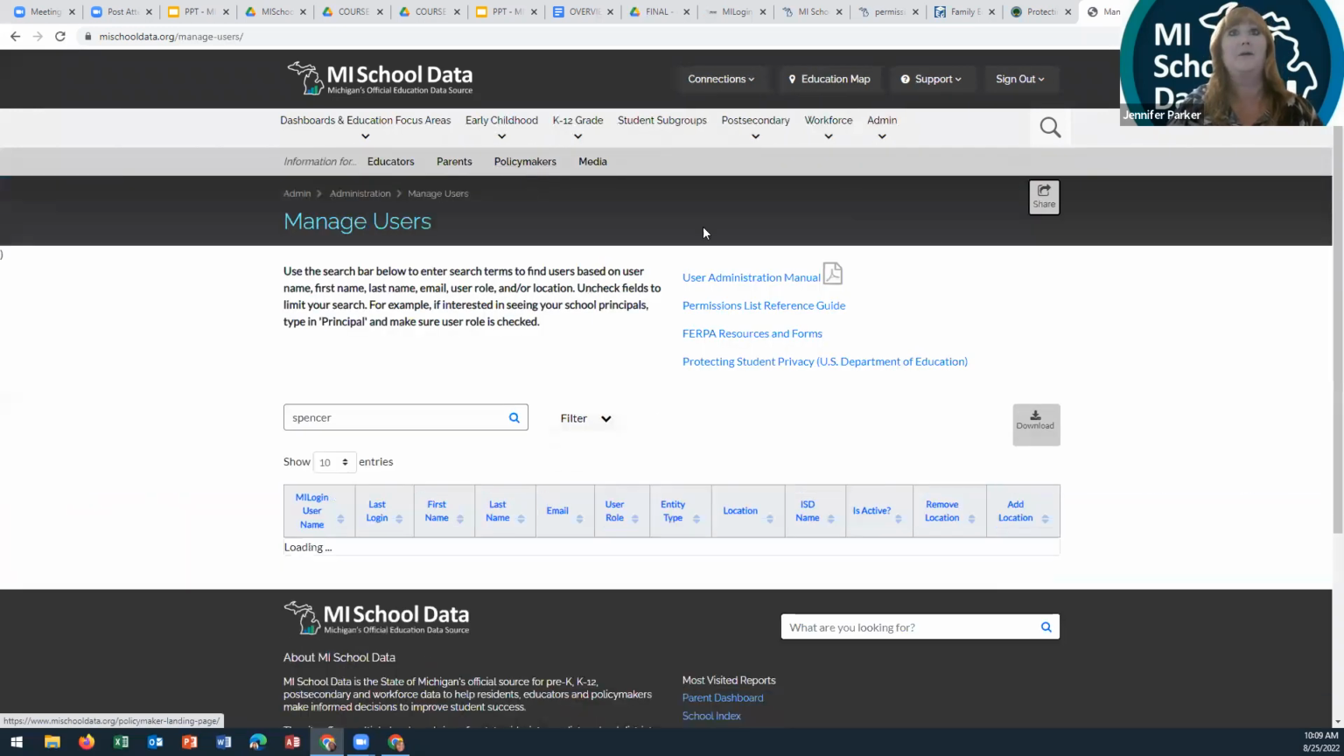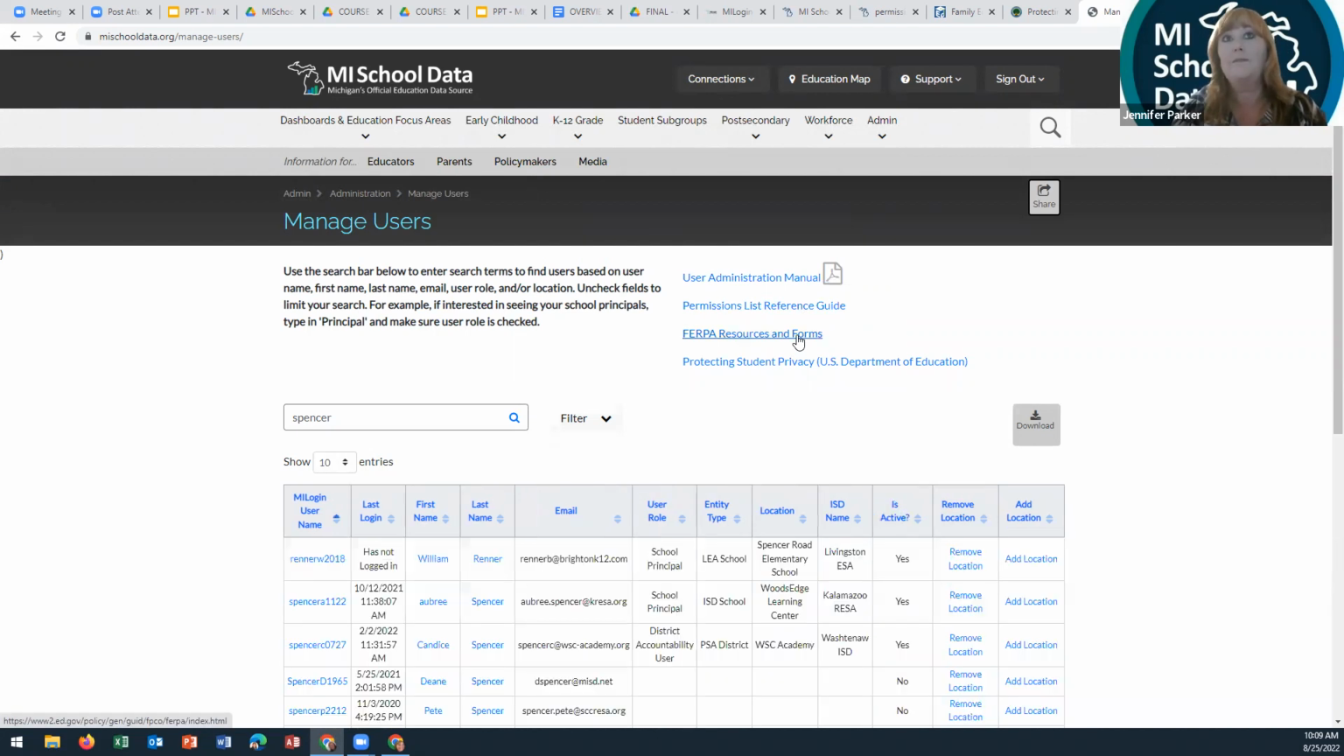Now, many of the resources, including this user admin guide, are located right here. So this user admin guide is here. There's also a permissions list reference guide and FERPA forms. This FERPA forms link, I'm going to show you the new link that's going to be replaced. And Cheryl, I know, has got that on her list.